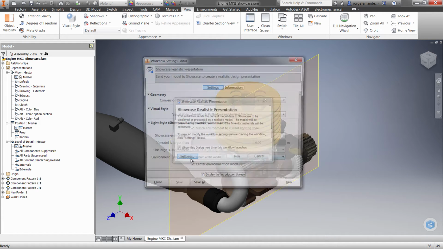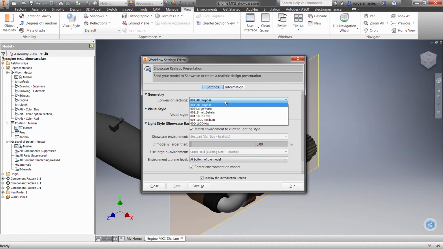The first thing you'll want to do is go to the settings and apply what type of settings you want, such as, is this a large assembly, is this a small assembly, so that the tessellation here will look a lot better and it can apply the materials and the textures a little bit better.